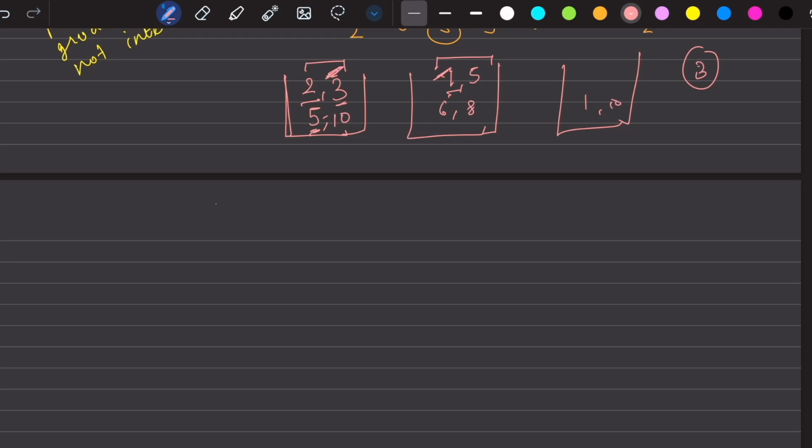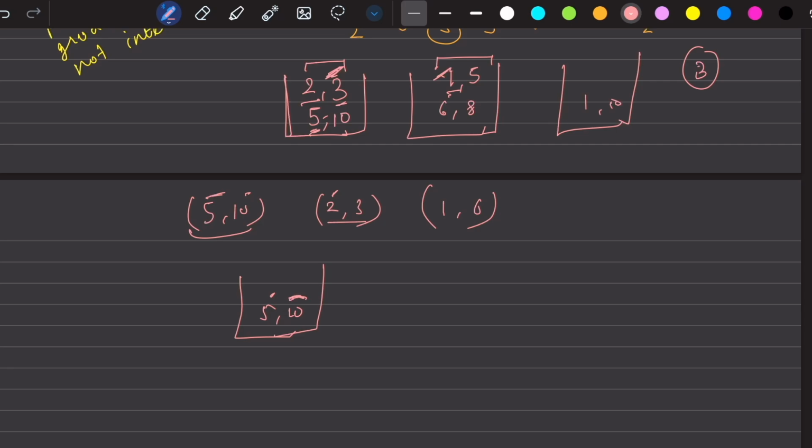You see, if I give you an example like this: 5 10, then 2 3, then 1 6. When 5 10 comes, you will assign it one group. Now 2 3 comes, so what do you have to check? You have to check whether 2 is within this 10, right? So 2 is smaller than this, but then again you have to check for this 5. So this will not help you build your answer.